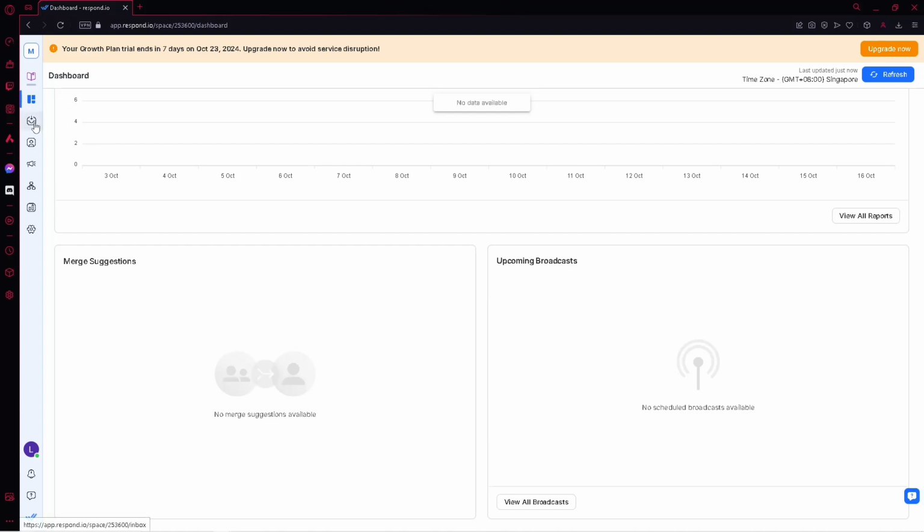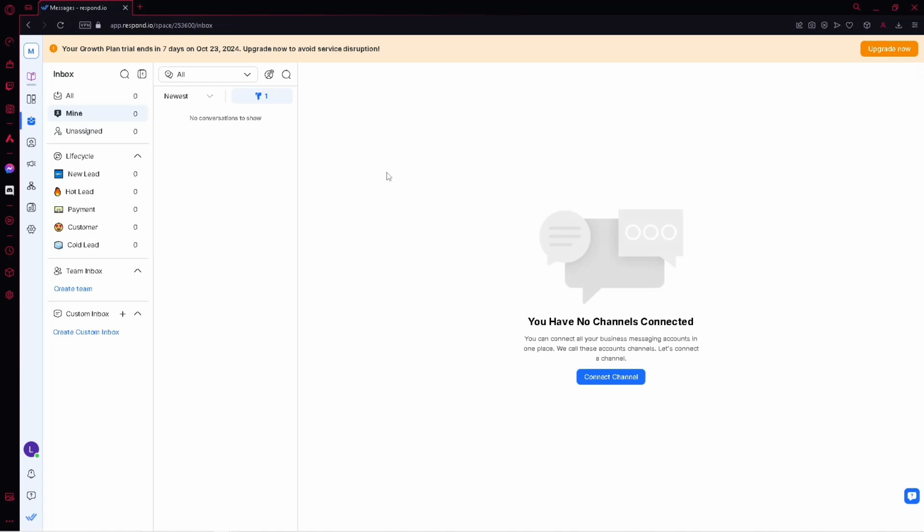Next one is the inbox. Here you can see all of your conversations. You can connect all your business messaging accounts in one place. We call these account channels. Here you have an inbox: all, mine and unassigned, lifecycle of new lead, hot lead, payment, customer, cold lead, and also team inbox and custom inbox.